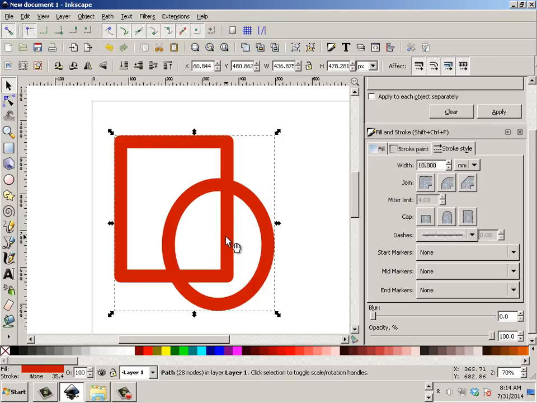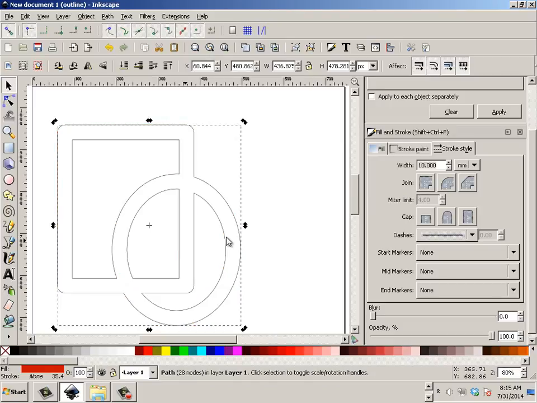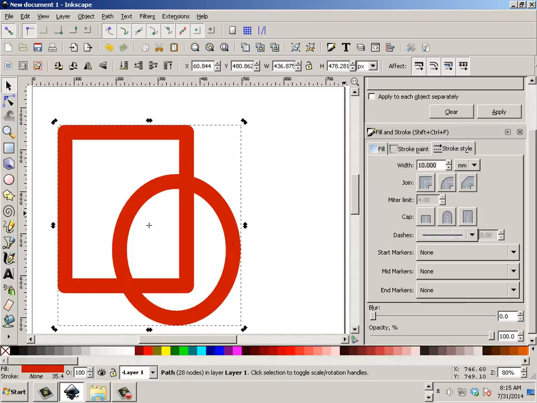So, play around with mixing shapes together and getting a good path. One that actually represents the shapes as they are joined. Move on to the next video.